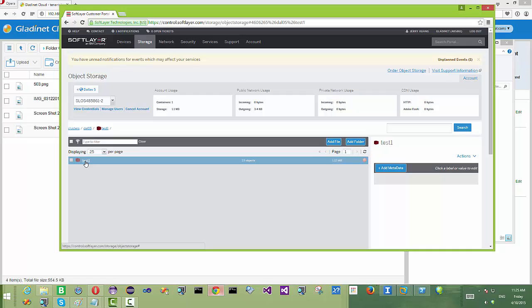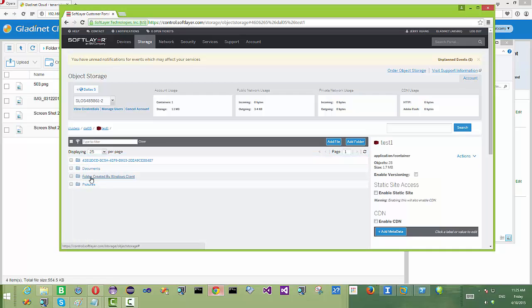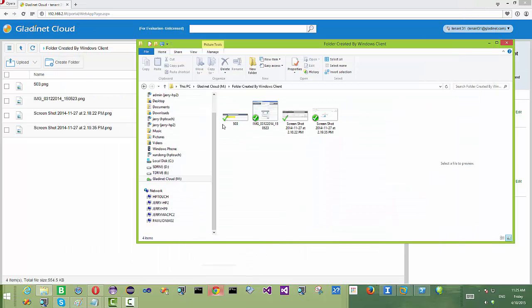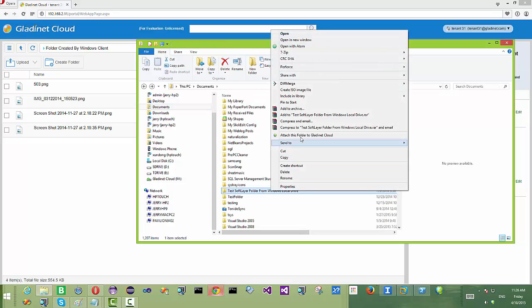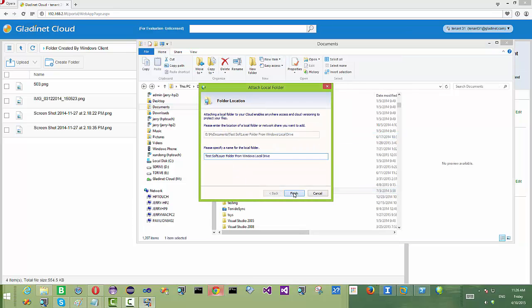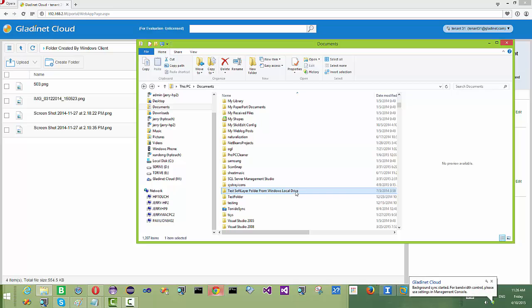Now let's go back to SoftLayer to check it out. You can see the folder created by Windows client. This folder also shows up on SoftLayer. So the SoftLayer object storage is the backend storage we're using here, and we're using the files and folders directly from the Windows client, the Windows desktop. As a matter of fact, the Windows I have is Windows 8.1.